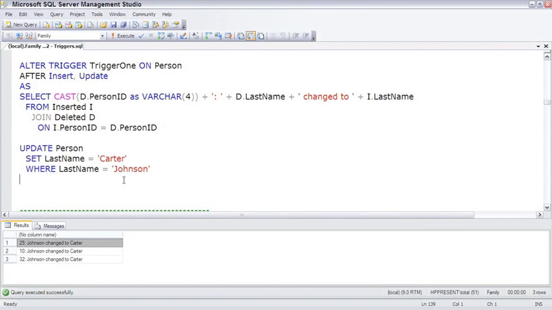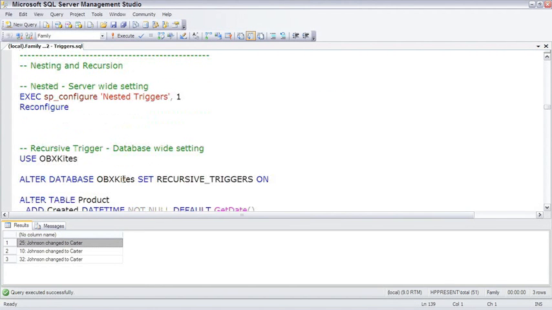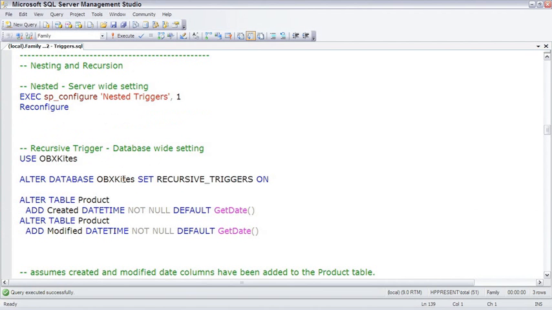Because triggers fire as a result of an event, an insert, update, or delete command, and it's possible to do insert, update, and delete commands inside of triggers. That can open up a Pandora's box of triggers firing triggers firing triggers. And you can control this both in a nested and recursive manner.